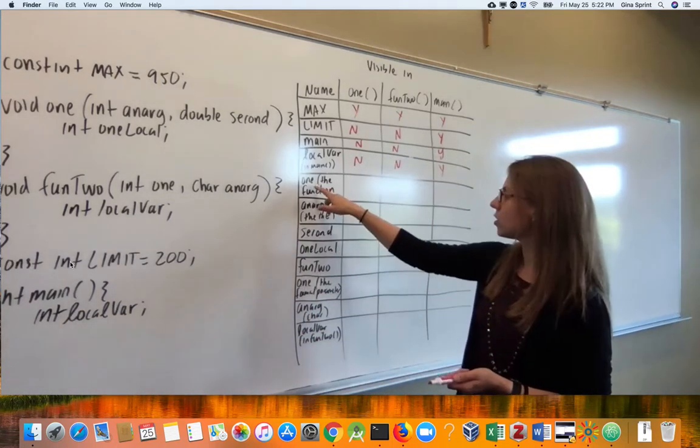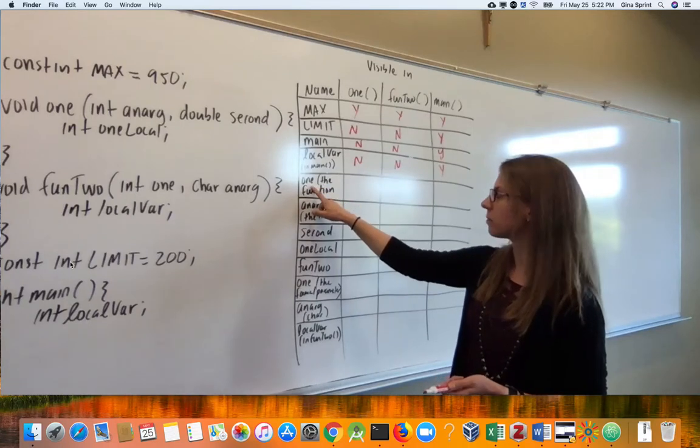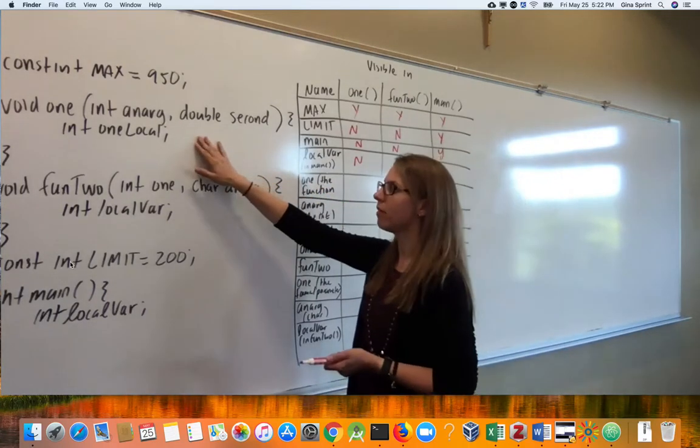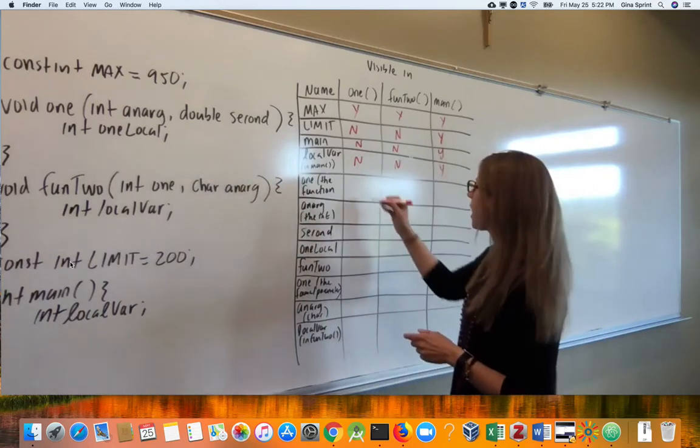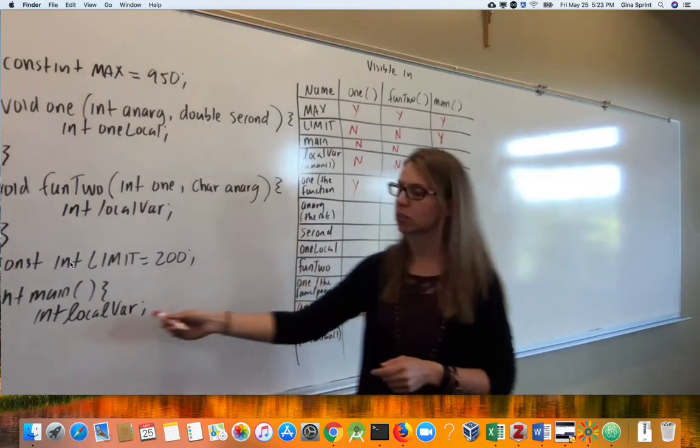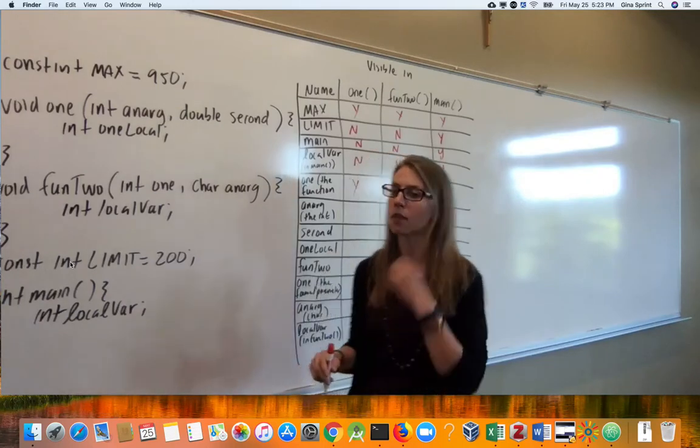Next, moving on to 1, the function. Could we call 1, the function, from the function 1? Yes, this is actually the same case as trying to call main from main.